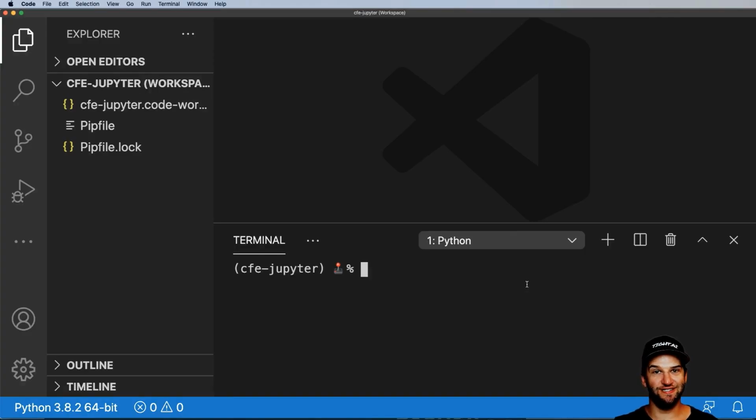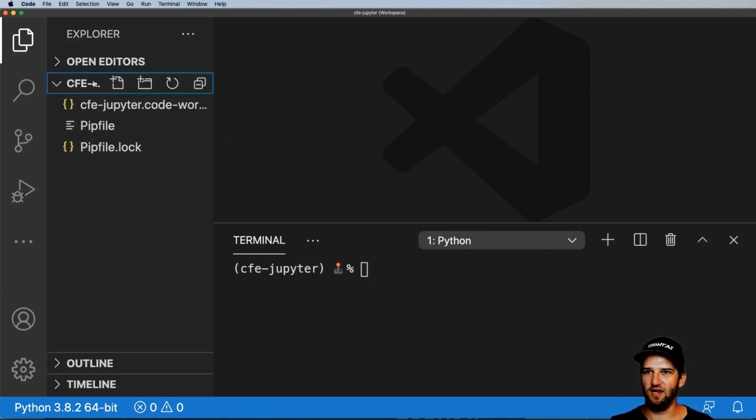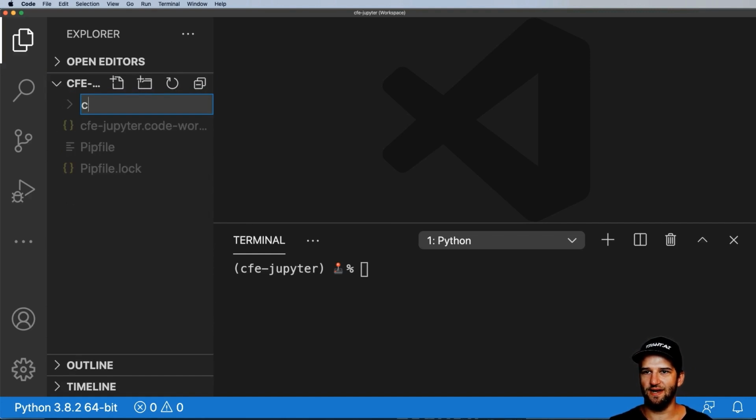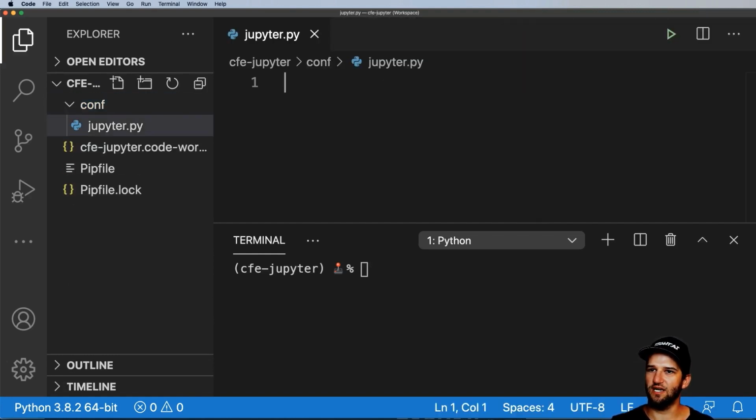So let's change the default configuration for our Jupyter Notebook Server. All I'm going to do here is add a password protected Jupyter Notebook Server that we can work with locally. So to do this, inside of my projects directory, I'm going to add a new folder called conf for all configuration that I may need in this project.